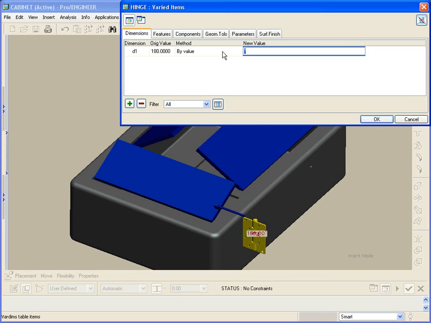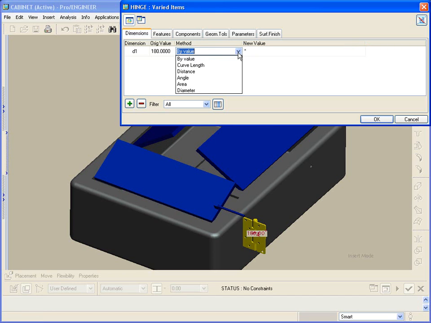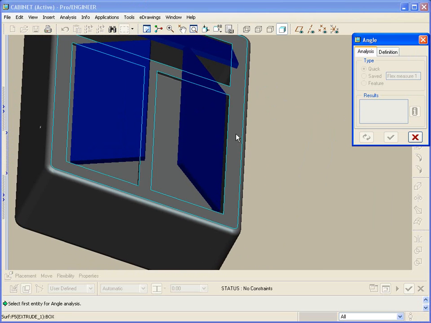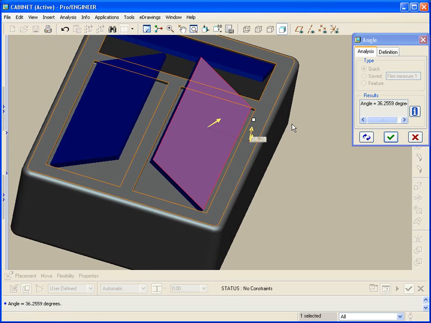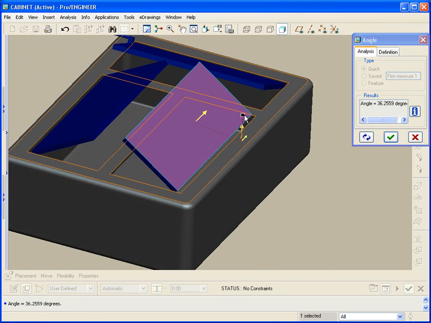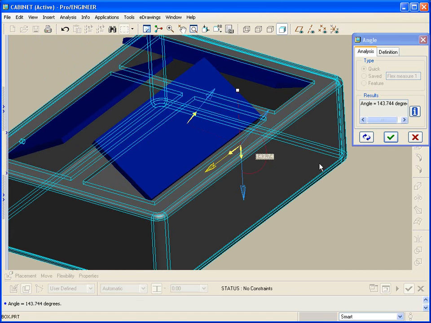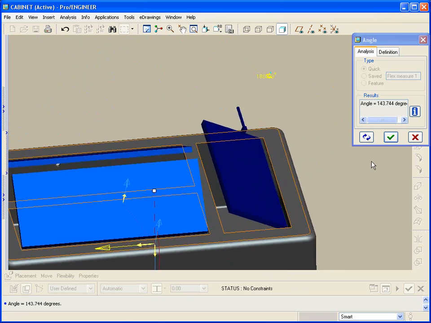So let's take a look at some of these methods. On the method drop-down, you'll see not only can I specify a value, but I can also ask ProEngineer to measure the length of the curve, a distance, or perhaps an angle. And so in this case, we're going to measure an angle between the face of the cabinet and the current angle of the door. You'll see it makes an analysis, and you'll see it's got the short angle. I'd really like the complement, so I'll just flip the arrow there, get the complement, and now watch the hinge.